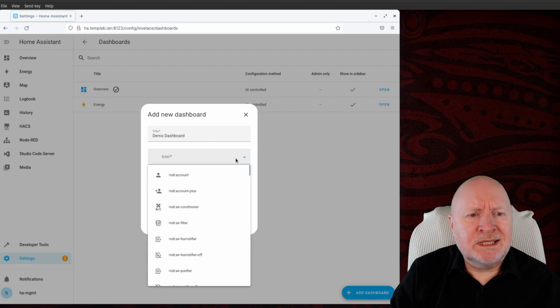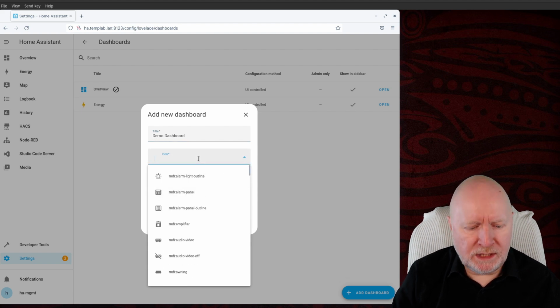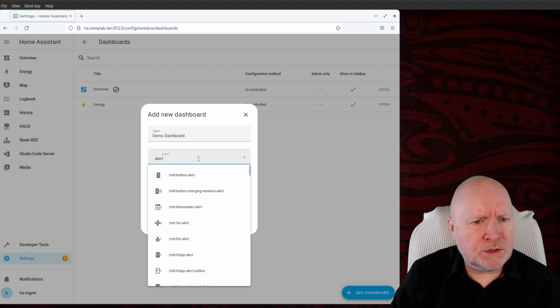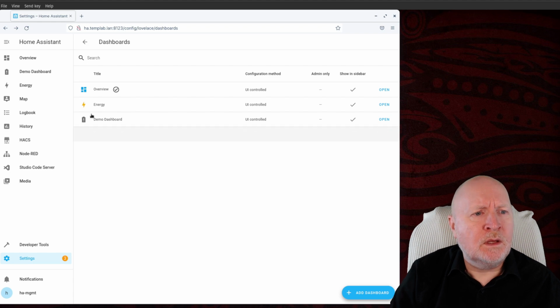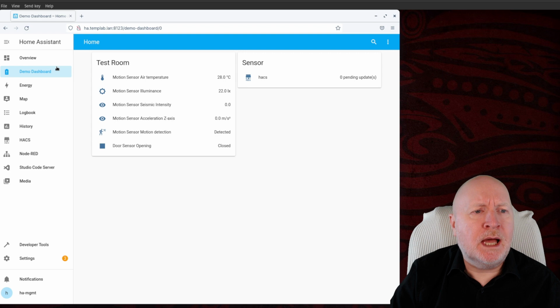You can select from a list of icons down here, whatever it is you want to particularly pick. There's a really lot of them. What I'm going to just look for is, for the sake of argument, let's go with an alert. We don't want to set this for admin only use, but I do want it to go into the sidebar, so I don't need to change anything else. I'm just going to click on the Create button. And then what we've now got is our demo dashboard over here. So what you can now do is click on that. Although at the moment in time, it just looks like the normal overview dashboard.